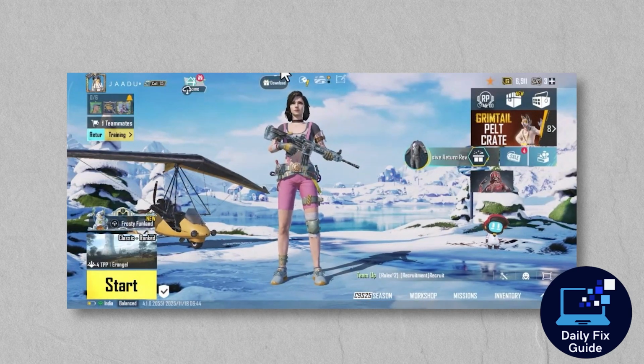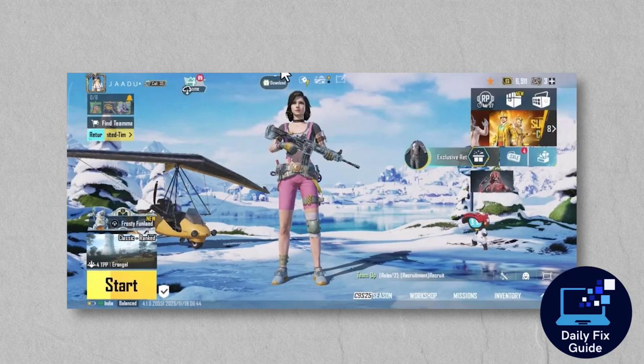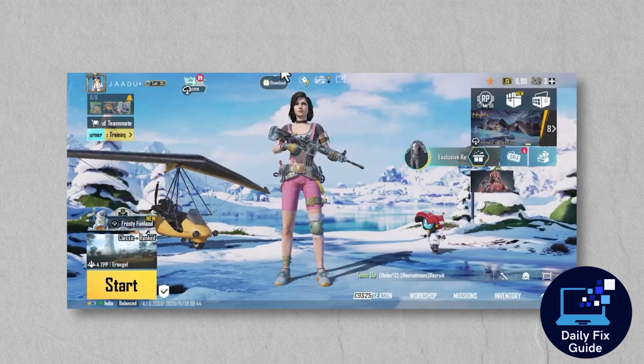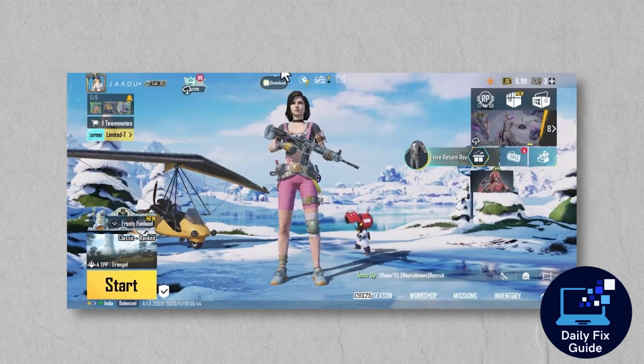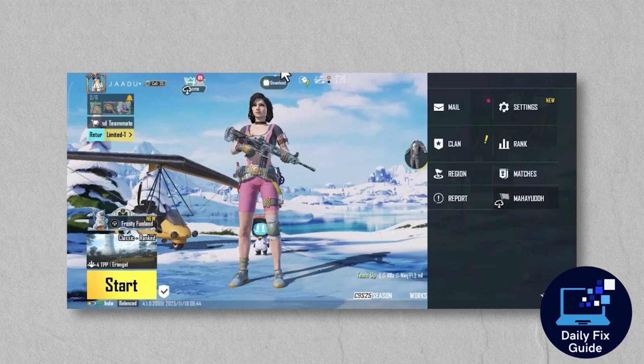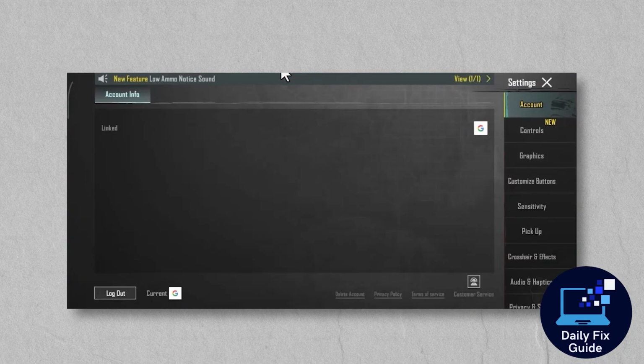And in today's video, I will show you how to get the default settings in your PUBG. So it's an extremely easy process. All you do is firstly click on the arrow option at the bottom right-hand corner, then click on Settings.